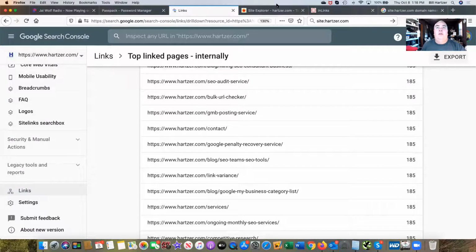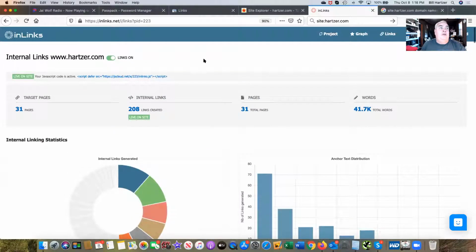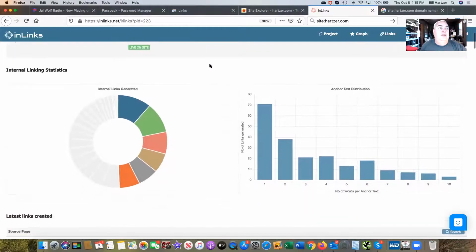The other thing I would like to mention today is InLinks, at inlinks.net. There is a free version, but I do recommend the paid version, because it gives you a lot more benefits. Essentially, what InLinks does is help you take care of the internal links and add some schema markup code that lets the search engines know a little bit more about what that page is about, and the topic.